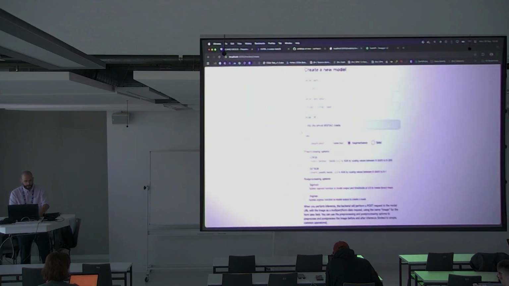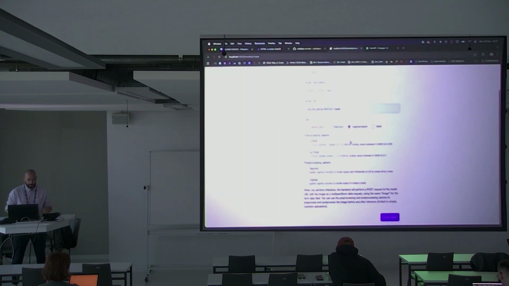Here we assign the task. We have classification, detection, or segmentation. The segment anything model, as mentioned, is still working, but we can say segmentation. Here we have some pre-processing and post-processing options in case we need them.